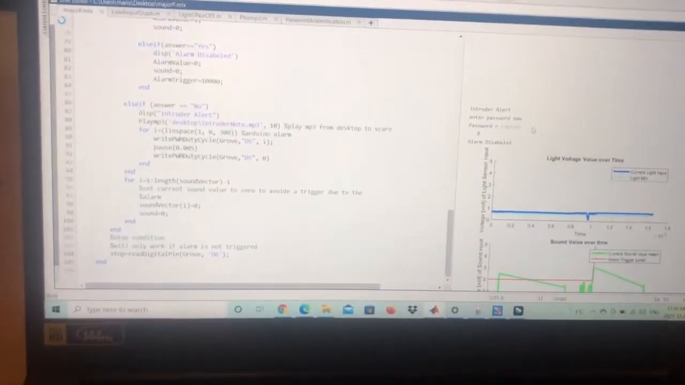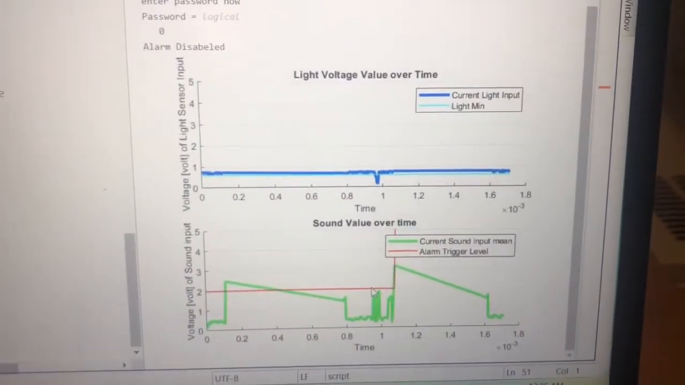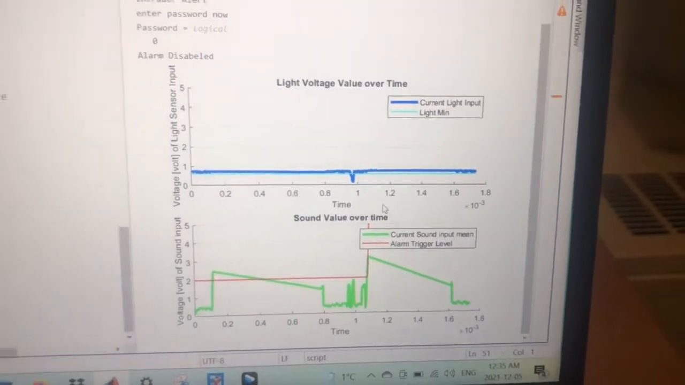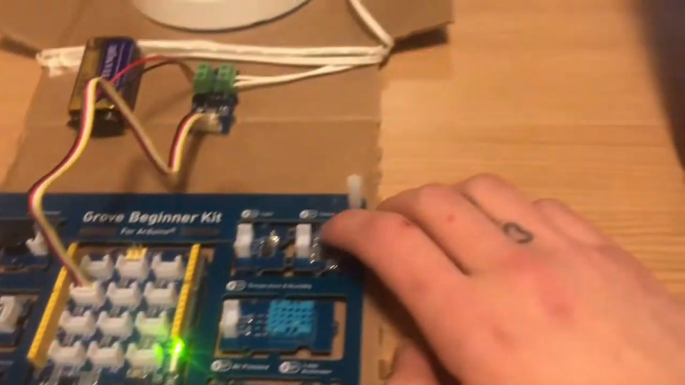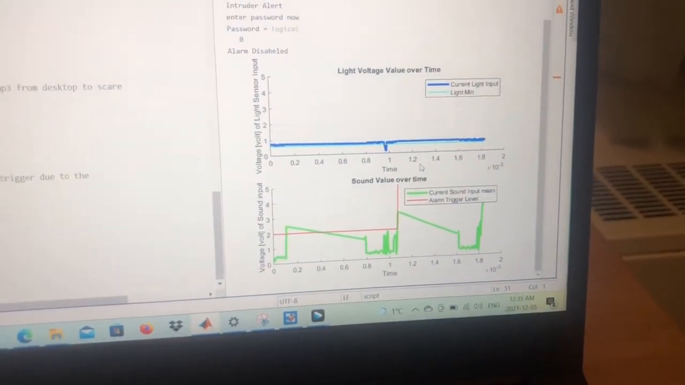So now that the alarm has been disabled, you can see that the alarm trigger on the graph has gone up, and now we can mess with the sound sensor, and it will not trigger another alarm to go off.